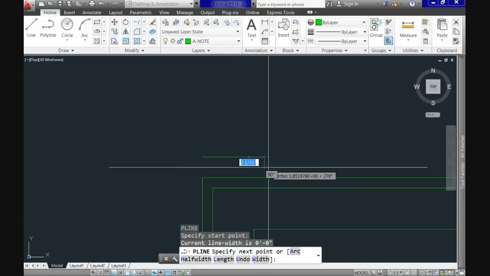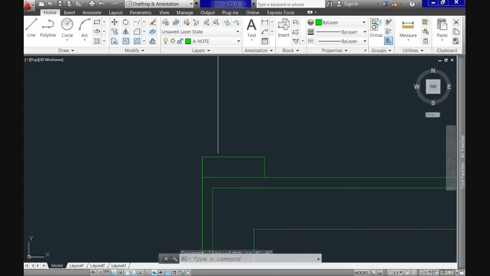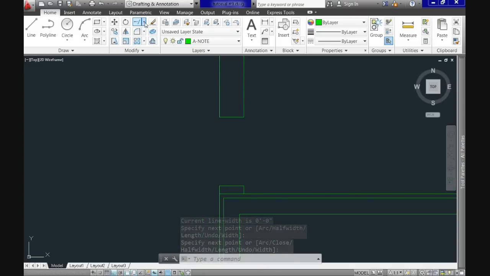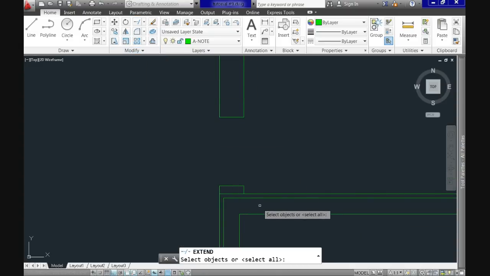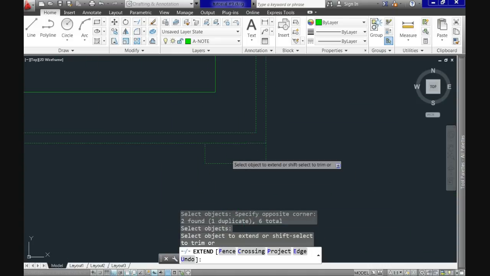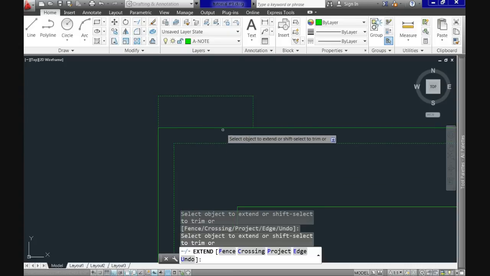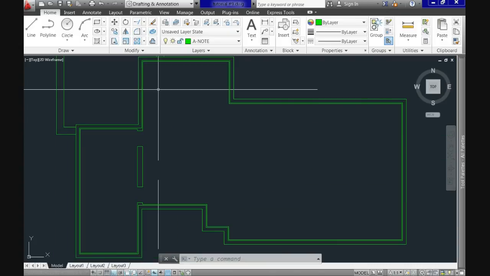Line again to close this bottom part, and now we'll use extend command again to show you a different option. Once it prompts you, select the objects. Here are the two corners of the dividing wall. When clicking on top of this line here, it seems that nothing is happening. But look at the prompt where it says select objects to extend or shift select to trim. Press down the shift key on your keyboard, click again on top of the line. It acts like command trim.